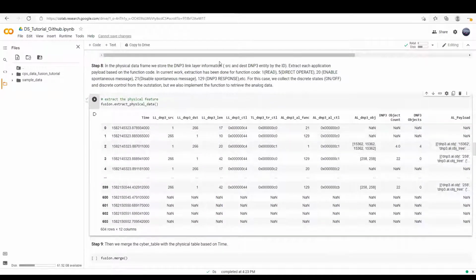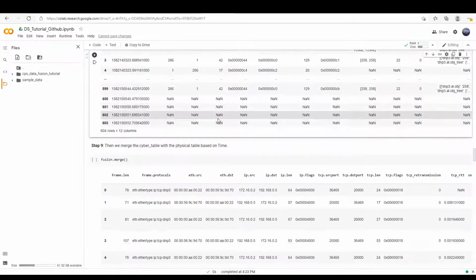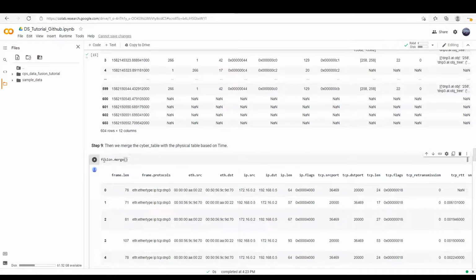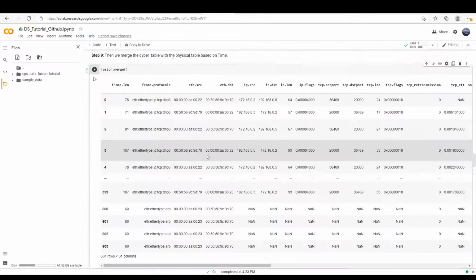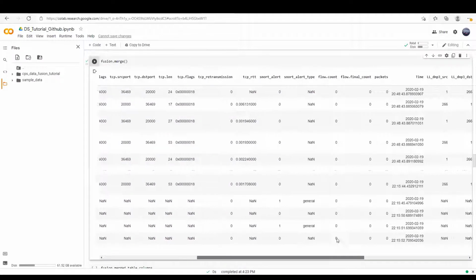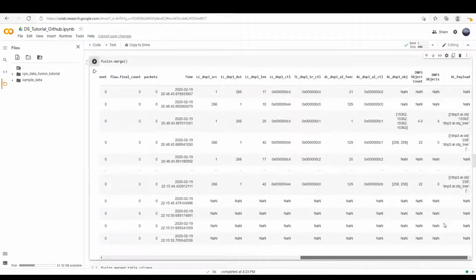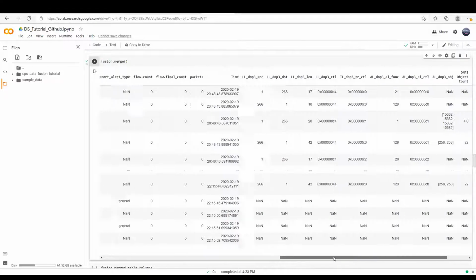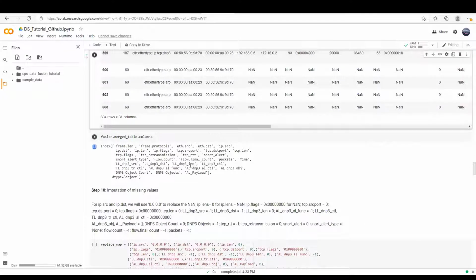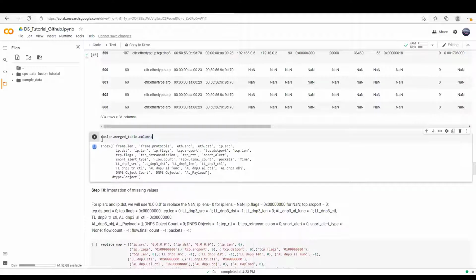So after this step finishes, we will extract the physical data. The physical data is in the DNP3 link layer. And now we have the cyber data and physical data ready, we could merge them together by running this fusion.merge. You could take a look at this table, which contains both cyber and physical information. And if you run this cell, it also shows how many types, how many features we have in this fused cyber physical data table.